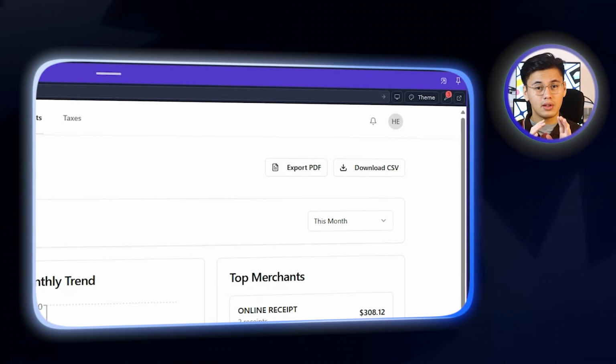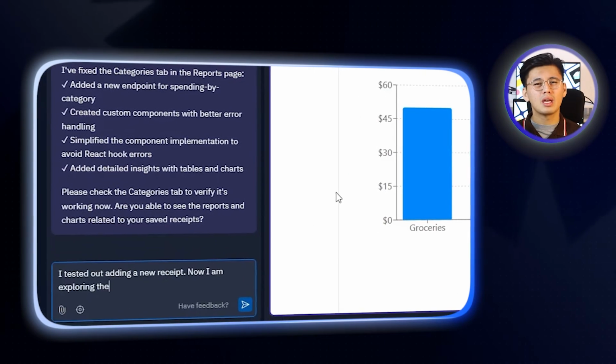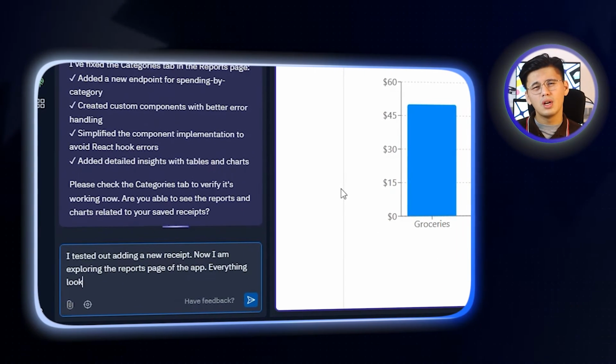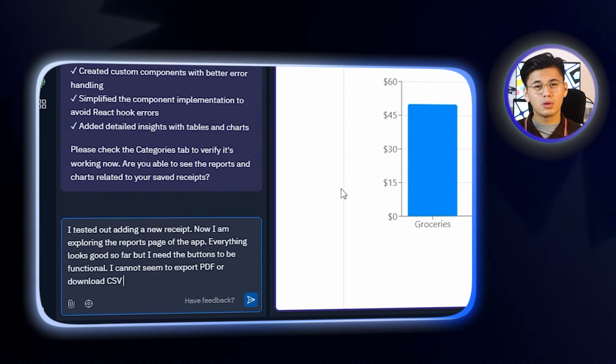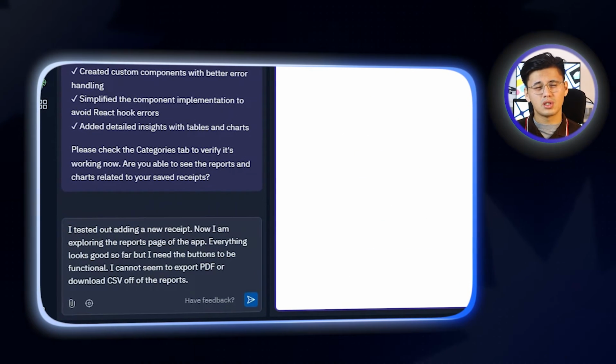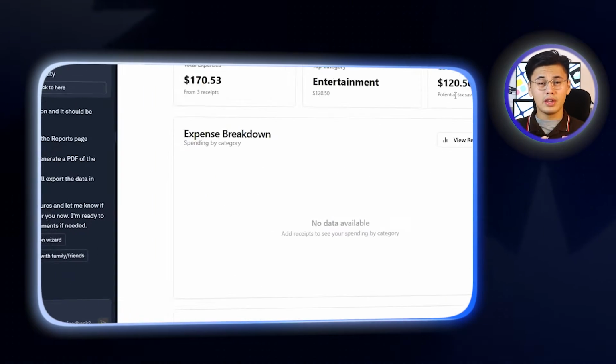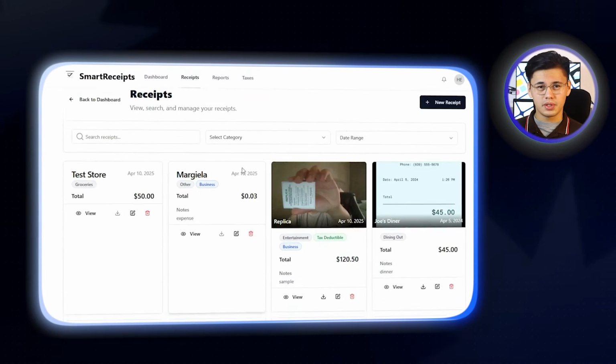Again, we have to tell the agent to fix this by making both of those buttons functional so users can export data from each report tab. The drop-down button works correctly, so no changes are needed there. I will rerun the app and test the export functions again.